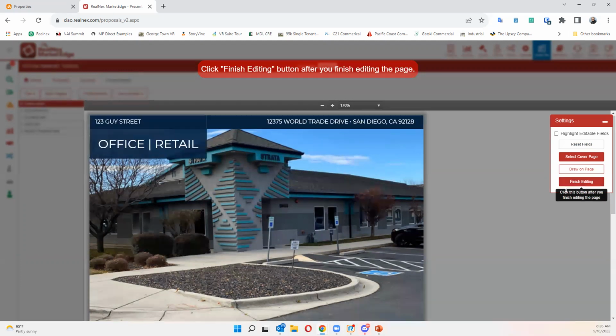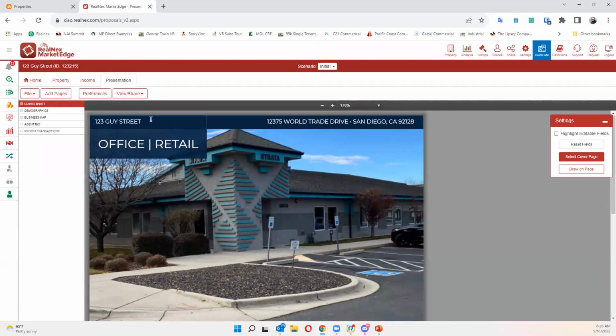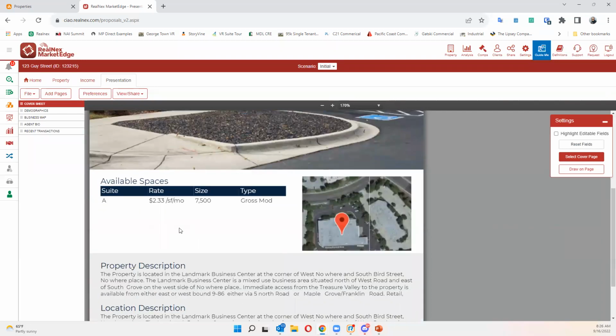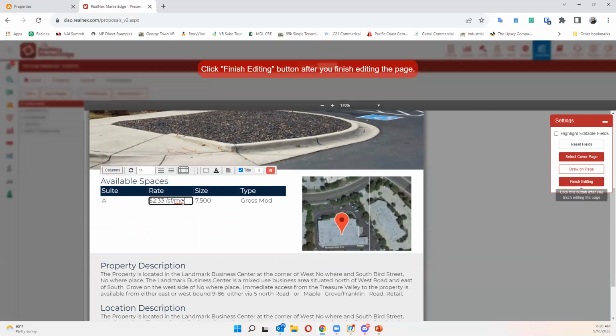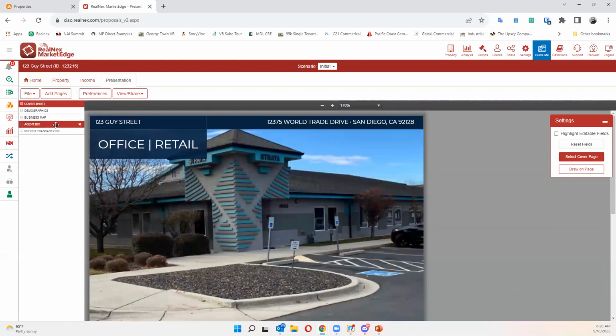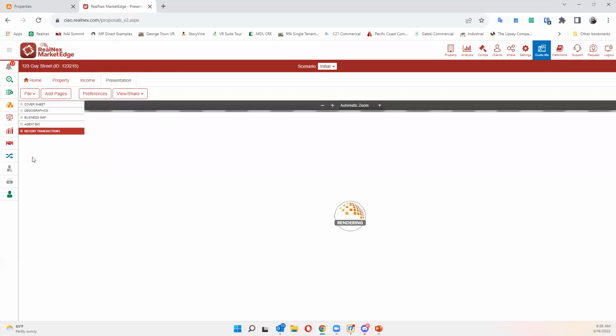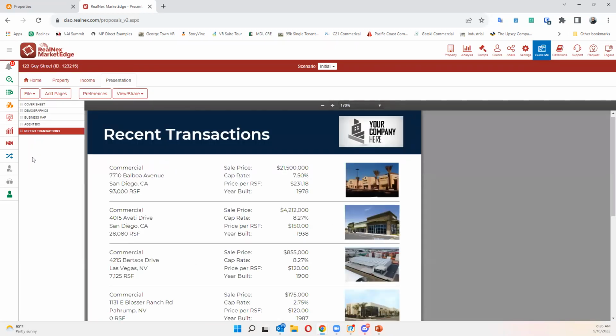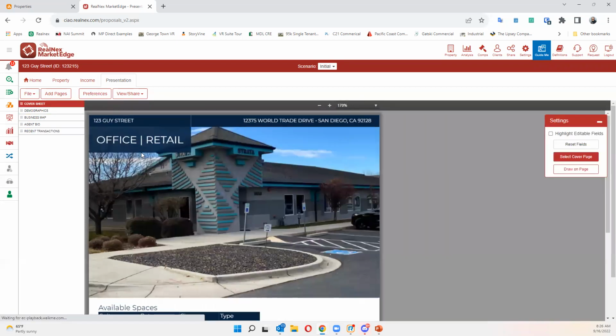There we go. Perfect. And again, I'm not a graphic artist. If you know me, I break computers probably once a week, if not more often. So now we have in here 123 Guy Street, 1237 World Trade Drive, San Diego, California, 92128. Office retail. Here's available space. Mr. and Mrs. So-and-so, just so you know, you have 7,500 available square foot. You are asking $2.33 a square foot. I think it's way overpriced, and maybe you want to put in the pitch here of why it is. Show the recent transactions in there. Again, this is about quick flyers, but it's also about ways to get your foot in the door. Your logo, your colors, your information, all in here.